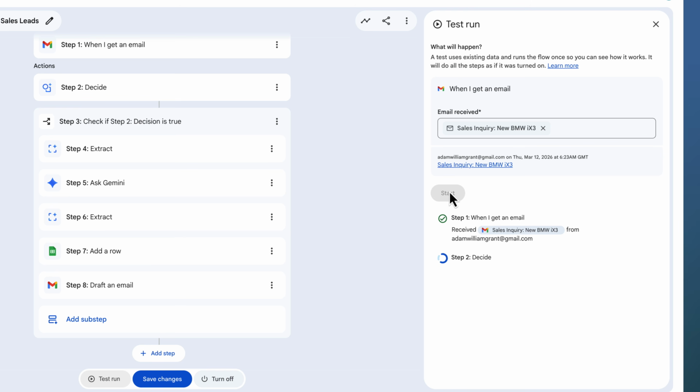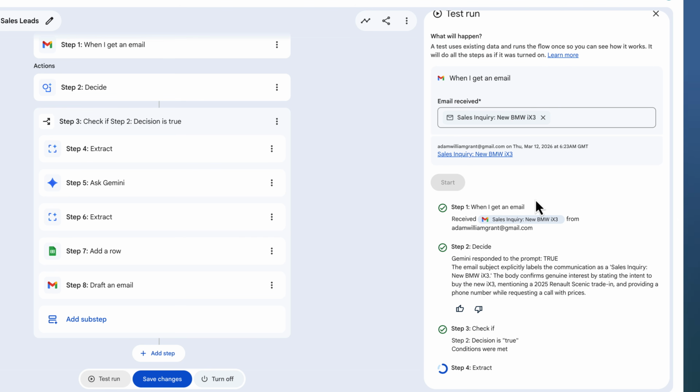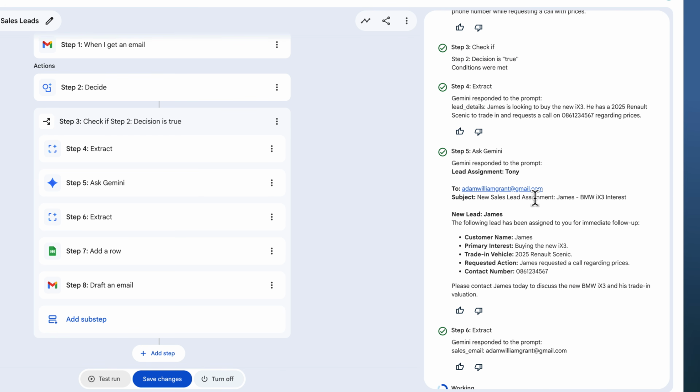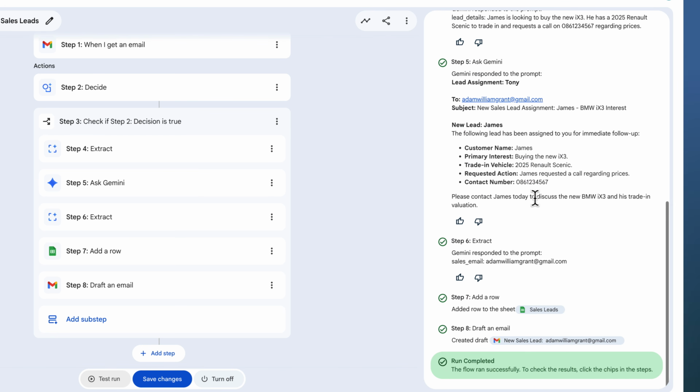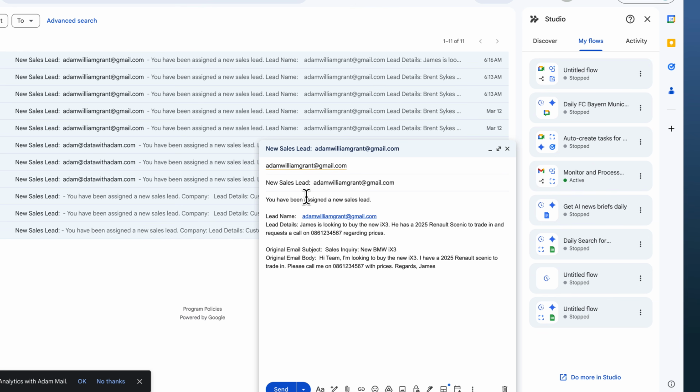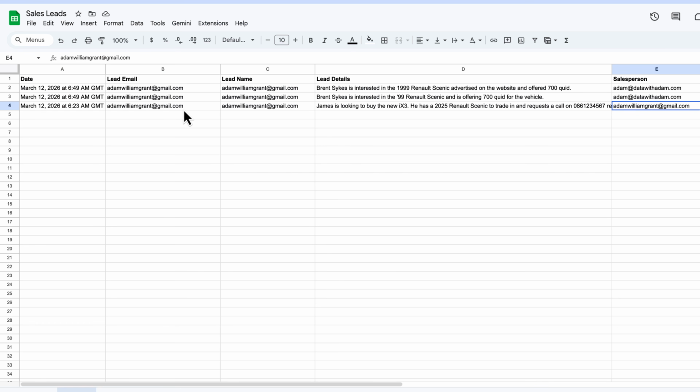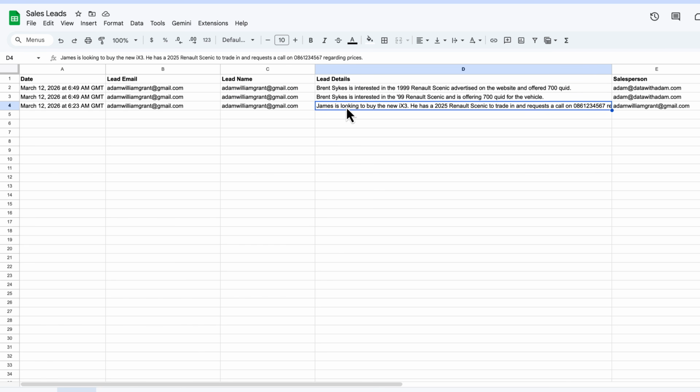I'm now going to test this on another email from a BMW sale, and what this has done is it's checked if it was a correct lead. It is. It's then assigned this to my salesperson Tony, who looks after BMWs. I can go into that email and you can see that that email has been drafted up for Tony, and in the sheet we also have all the details from that lead.